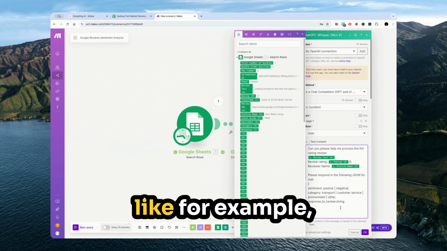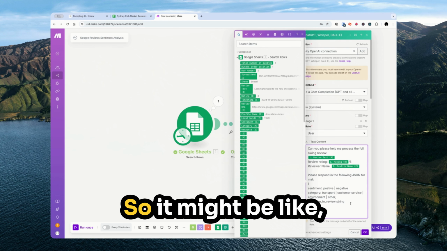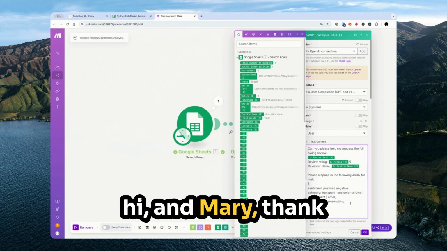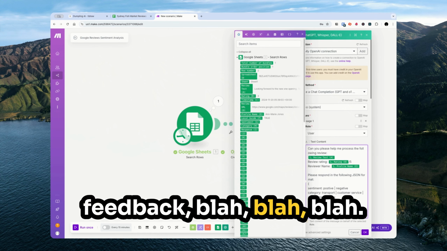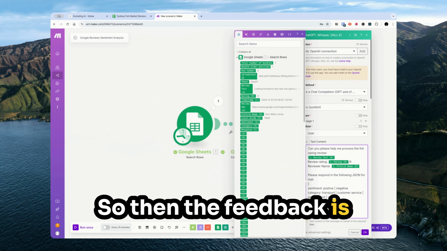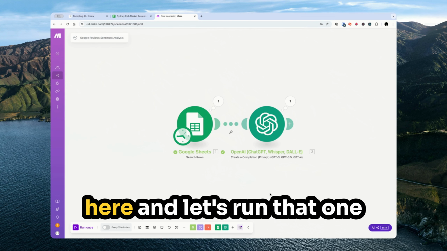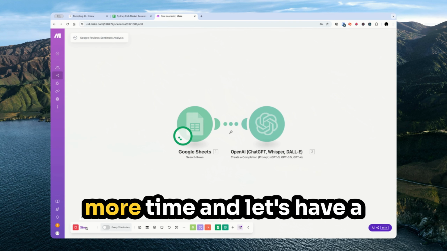So in this way, for example, the response to the review can reference that person directly. So it might be like, "Hi, Anne-Marie, thank you so much for your feedback," and so on. Versus what we have now, where we don't know the person's name, so the feedback is not very personalized. Cool. So we just press OK here, and let's run that one more time.